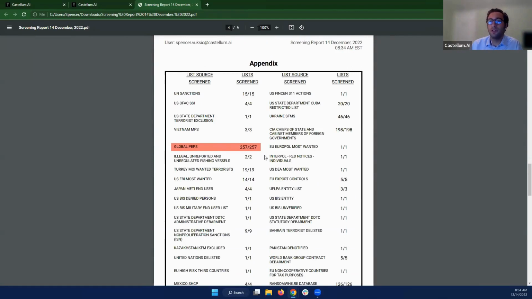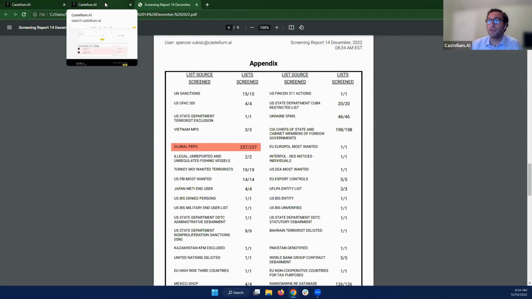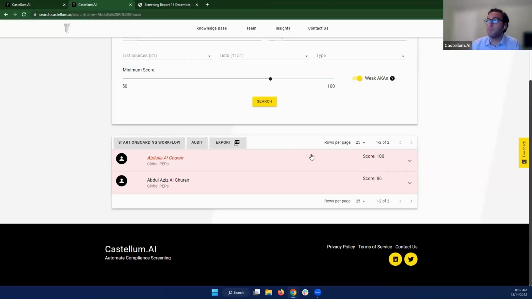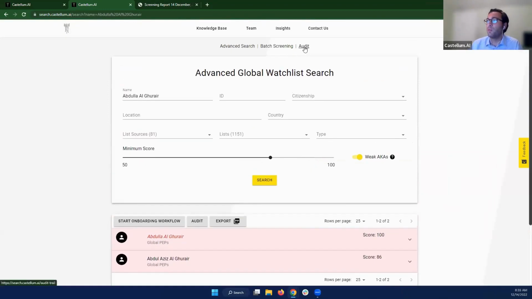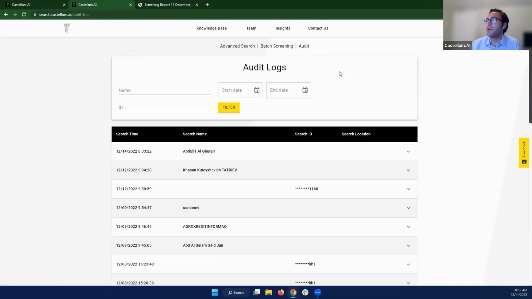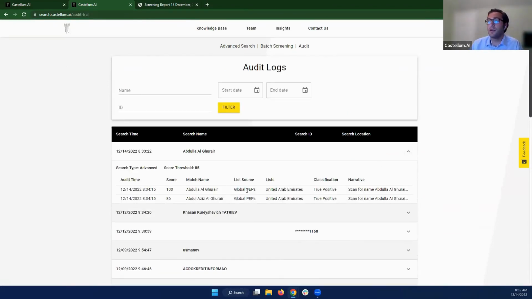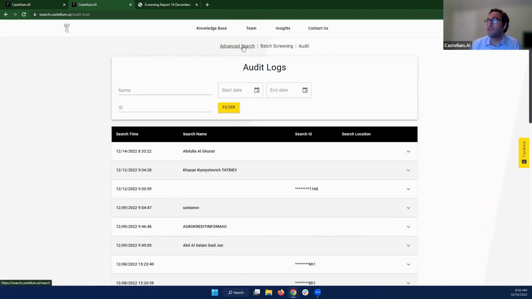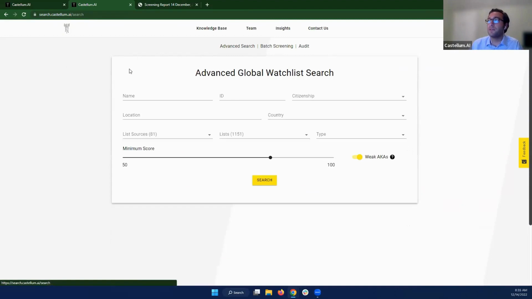So across all of the different sources that we cover, Castellum AI contains over 1,000 different lists. You can see exactly where those matches were. And when you save your search results, you have that electronic audit log that you can similarly reference to see your prior searches and how they were classified.